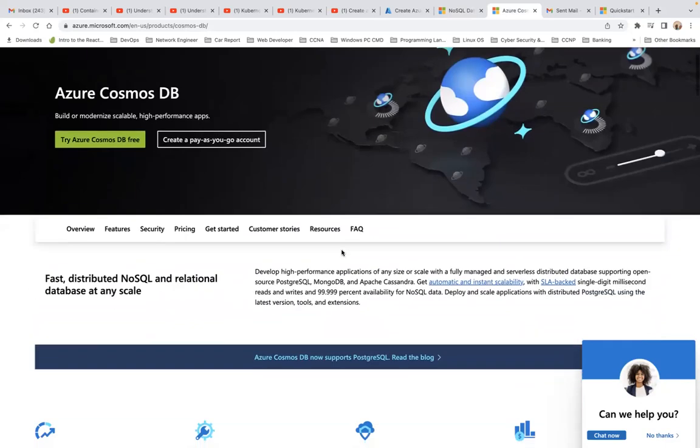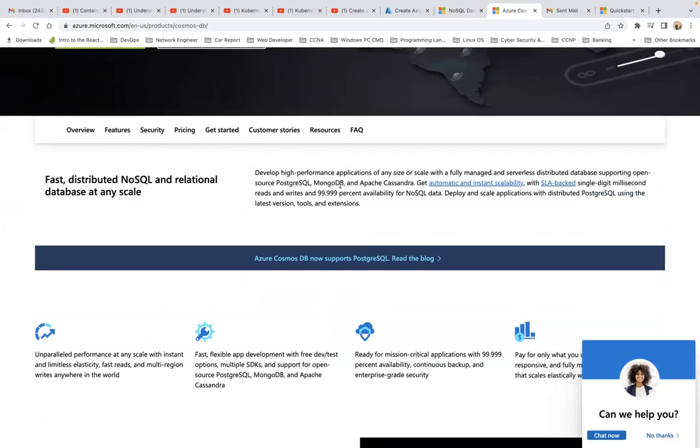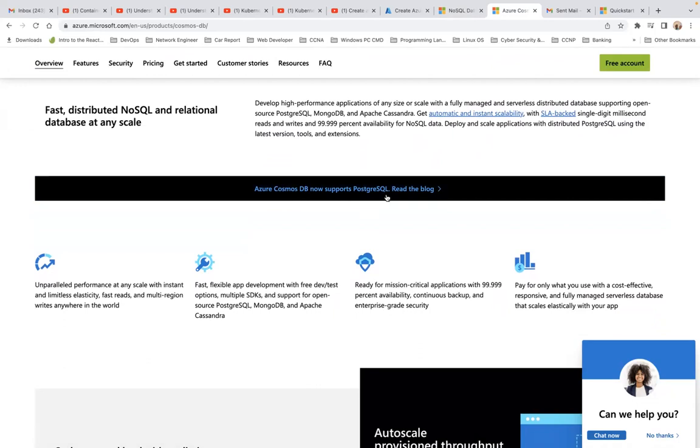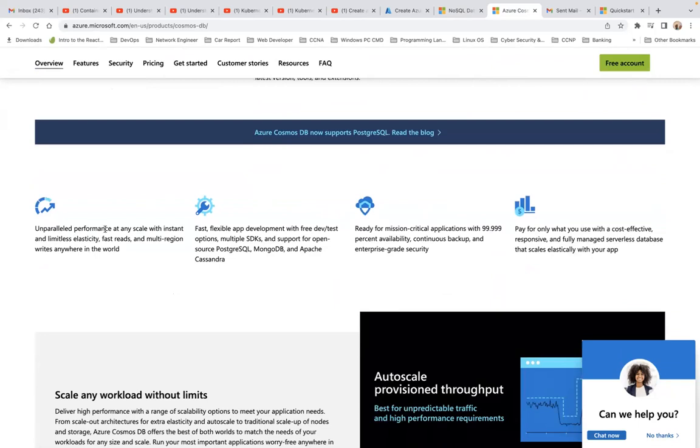So Azure Cosmos DB. Develop high performance application at any size or scale with a fully managed and serverless distributed database supporting open source PostgreSQL, MongoDB, and Apache Cassandra. So get automatic and instant scalability with single digit millisecond read and write and 99.999% availability for NoSQL data. Deploy and scale applications with distributed PostgreSQL using the latest version tool and extensions. So Azure Cosmos DB now supports PostgreSQL.